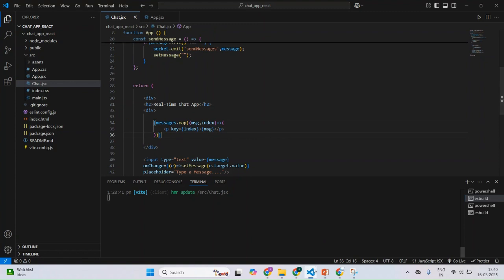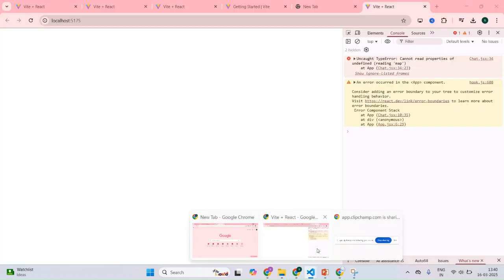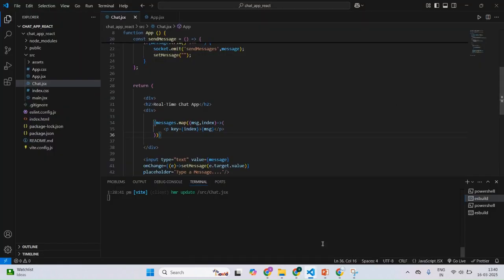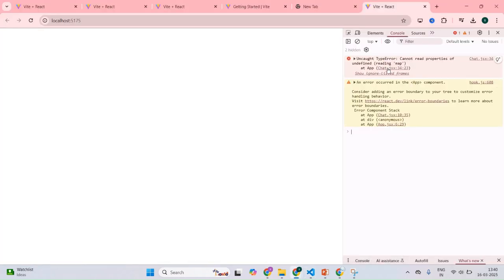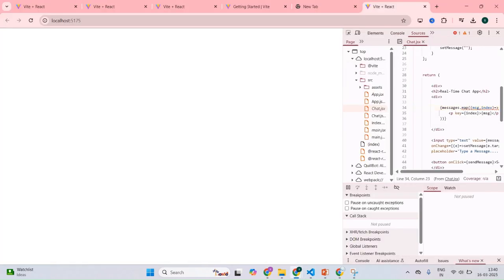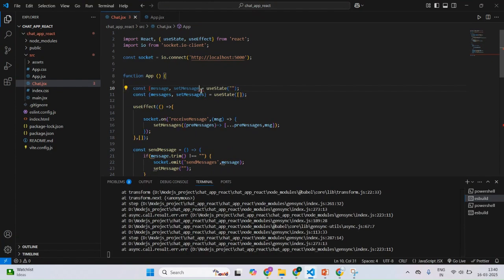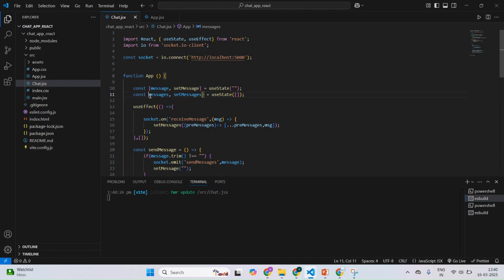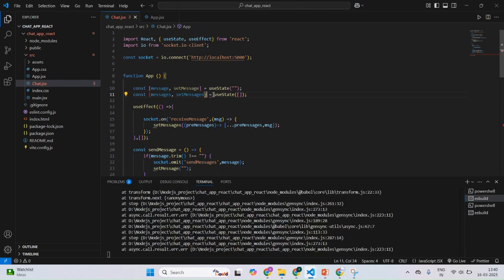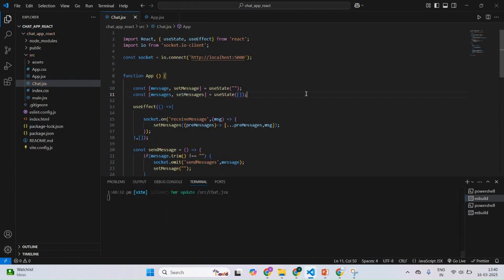Messages is not. So what was the error, guys? Cannot read the property. Okay, if I go here, I can see it clearly, guys. It is telling here only. So I have to check my code. Okay, so here one mistake I have made, guys. Instead of curly braces, it should be square brackets, because I have declared an array state, right? So it is not getting that messages. For map, it's not getting that data because of that.